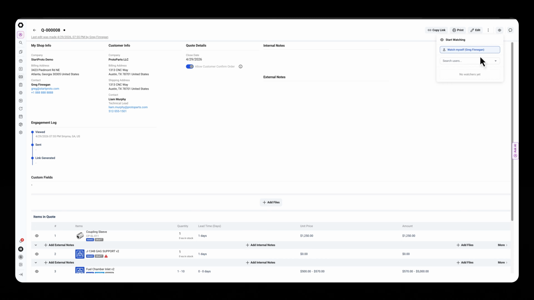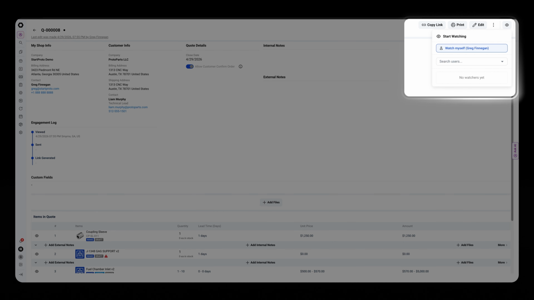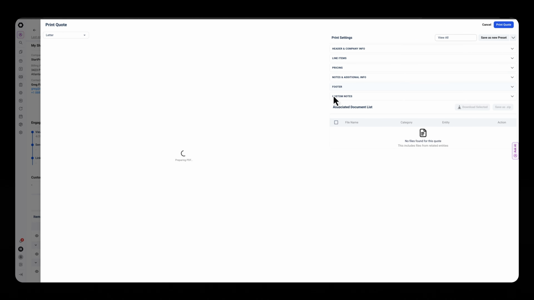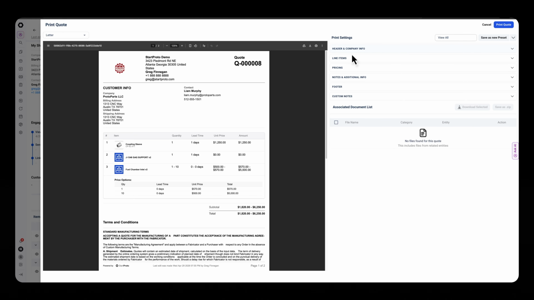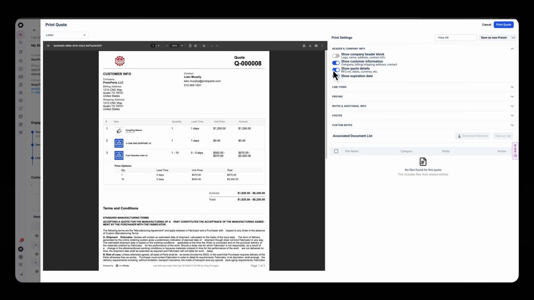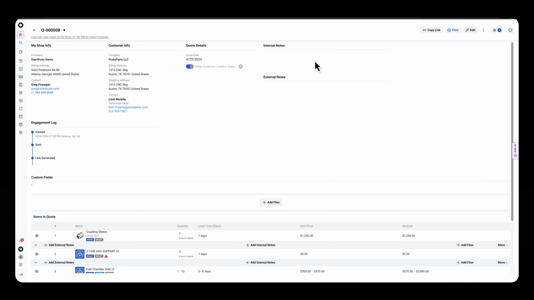We also have ways to watch quotes. So for example, here I wanted to watch this quote for any changes and modifications that someone might make. I can go ahead and watch that. Now, anytime there's a modification or comment on this quote, I will be able to see that that comment has been left behind. And then if I really want to, I can just print this quote off, and this printed quote will give us a PDF, and I can change the way this PDF looks by changing these toggles in the print settings. For now, I think that's a good overview of quotes.